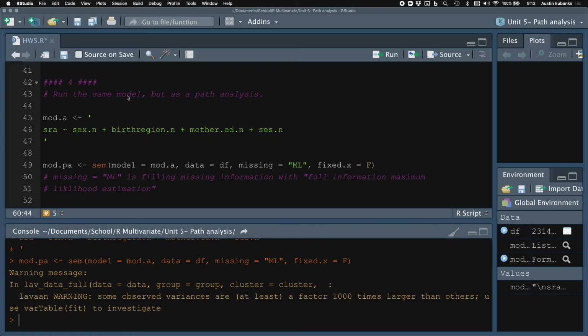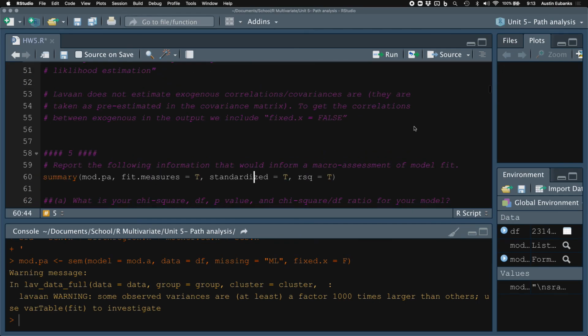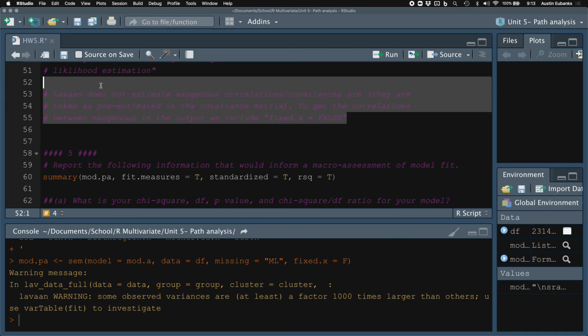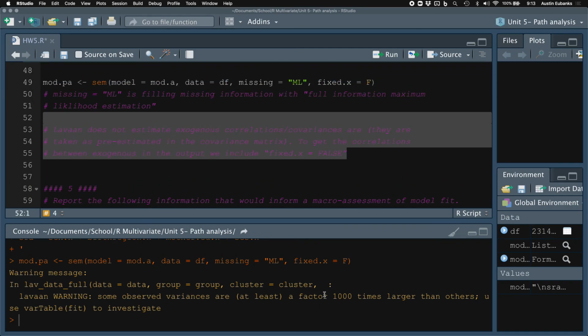Josh has a question about the fixed.x argument again. I think, Josh, that basically lavaan is going to do the covariances, but if you actually want the output to include the correlations, the standardized covariance, you need to include that fixed.x equals false. Otherwise, you're not going to get the actual correlation. I don't know if it's intentional or just coincidence that it's fixed.x, like exogenous, and the x is for the exogenous correlations.